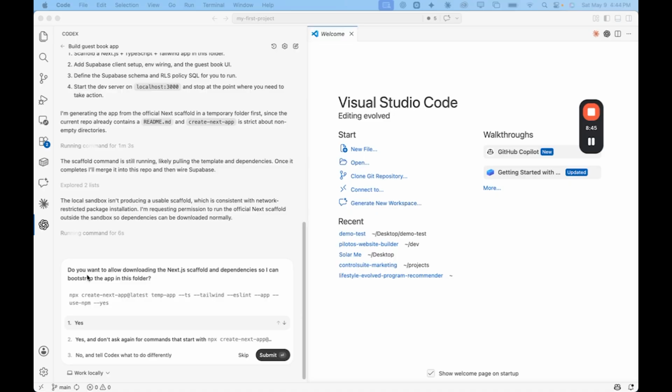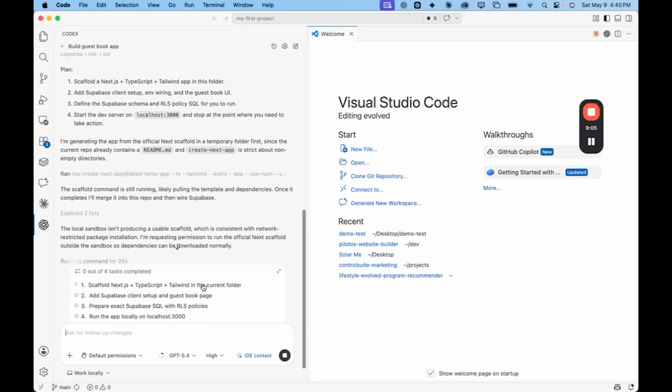Okay, we have our first question. Do you want to allow downloading the Next.js scaffold and dependencies so I can bootstrap the app in this folder? Yes. I did not do this step in any of our previous videos. I didn't get all the things that we needed to build a Next.js app. So I'm saying, yes, you can go ahead and do that. So I clicked yes, and it's just going to download, install, and set that up for me.